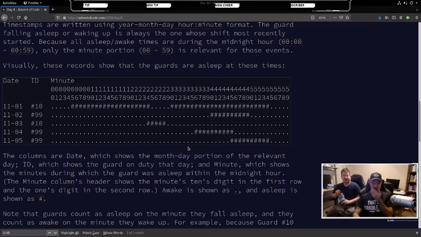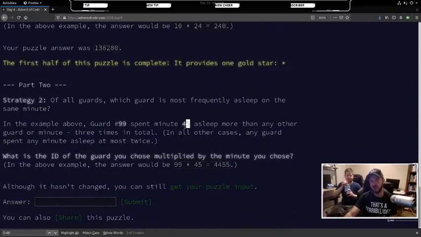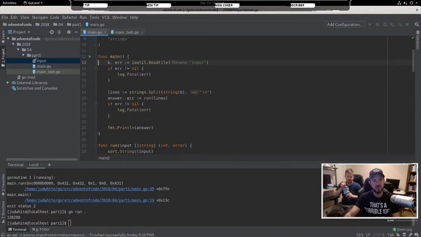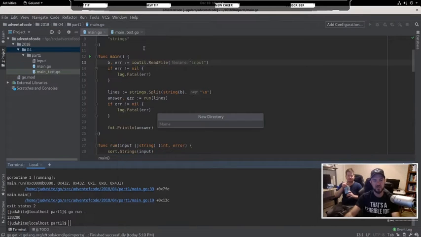Now for this one, asking which guard was asleep. So I'm imagining, we look at guard 99, they're asleep at minute 45, 45, and then if you come down here, they tell you that it's 45. The good thing is that we have all the information that we need already stored, but I'm still going to make a part 2 directory folder.